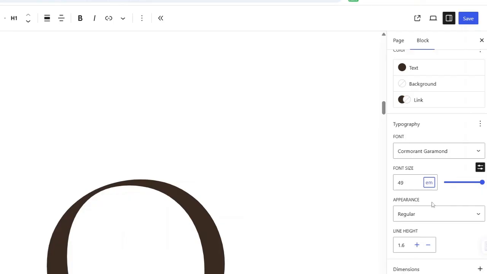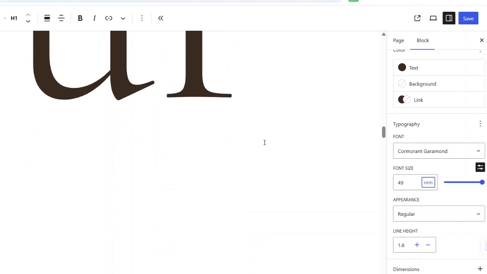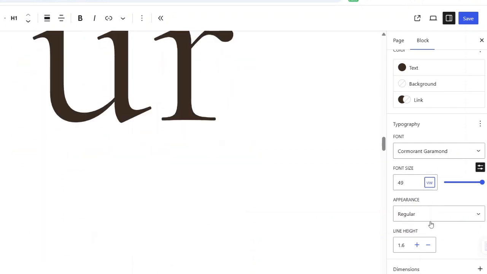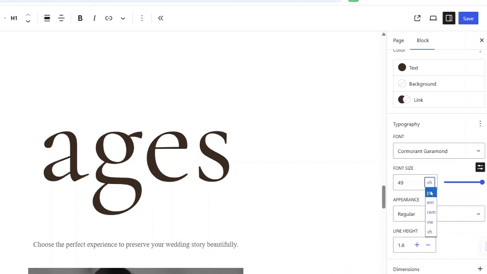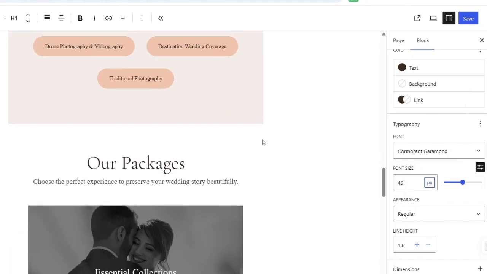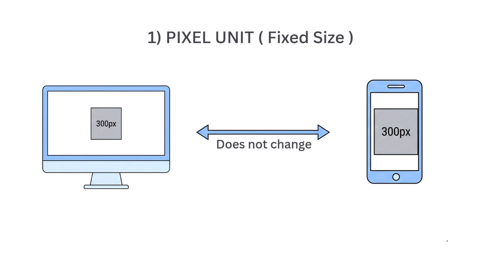If you're new to web design, these units can look confusing. You might even wonder, which one should I choose? The good news is, it's actually much simpler than it looks. Each unit has a different purpose, and choosing the right one helps make your website responsive and easier to maintain. Starting with the most common unit you will see, pixels, or px.